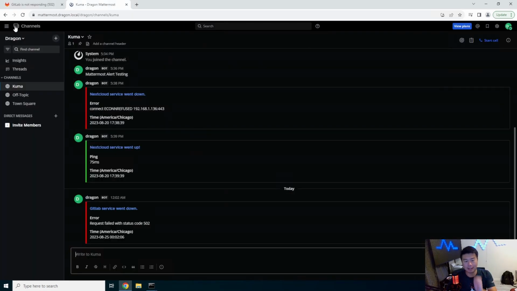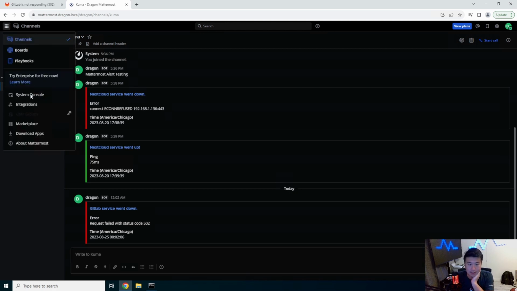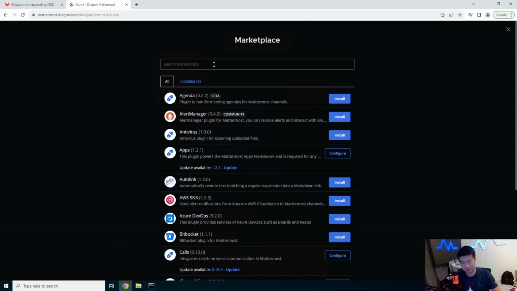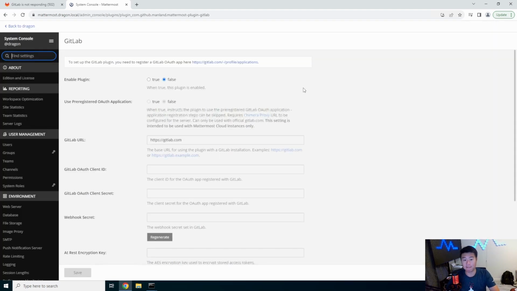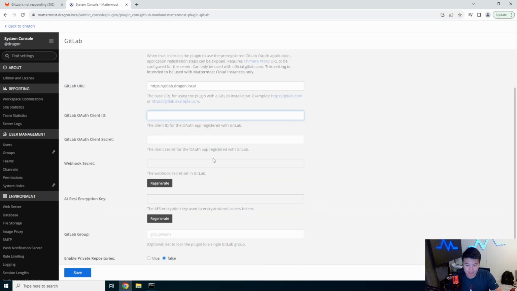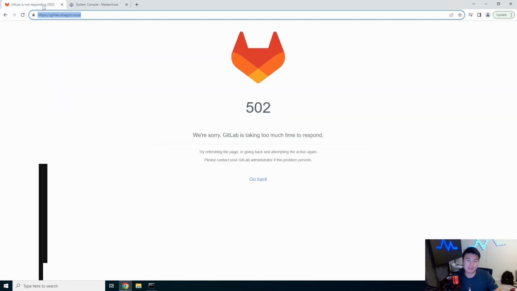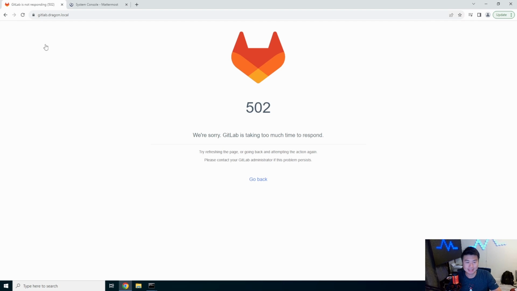Hopefully it should come back up here. But while we wait for that, we can actually go in here and set up integrations. But we need to actually go to Marketplace first. So we will download the Gitlab plugin. So we'll hit install here, and then it will be installed. Then you hit configure. And in here, we'll enable the plugin. We will have to use our GitLab server, so gitlab.dragon.local. This OAuth is actually set up on the GitLab side, so that's why I was hoping to get to GitLab first.